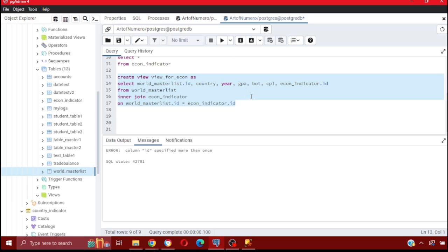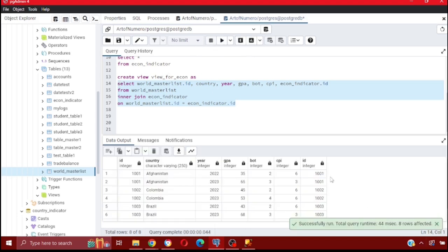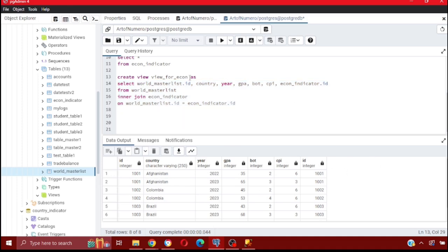Okay, it says column ID specified more than once. Okay, here's another problem. Because you're creating a view, and you're giving this view an identity. When you don't create a view and run this query, you're going to have two IDs that are duplicates, because this is actually not a physical table. This is just a result of a query. When you create a view, although it's not going to be a physical table, it's going to be kind of a permanent view of something.